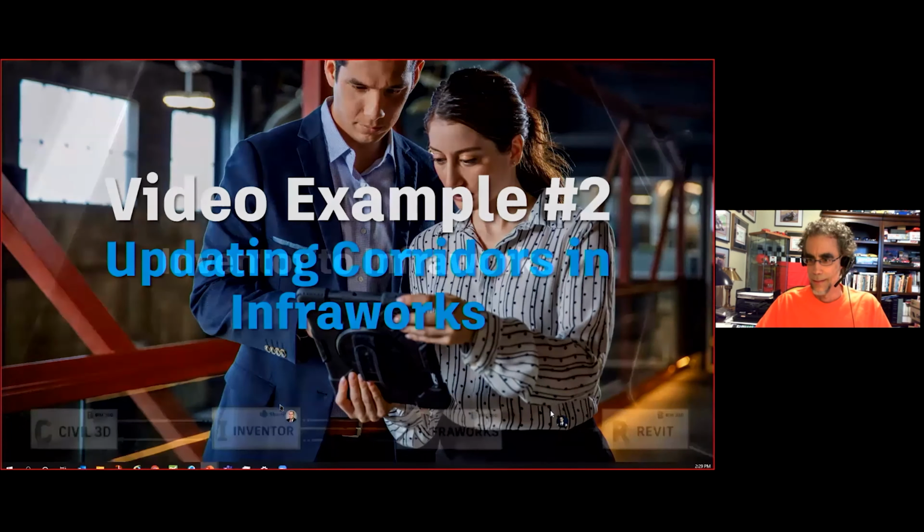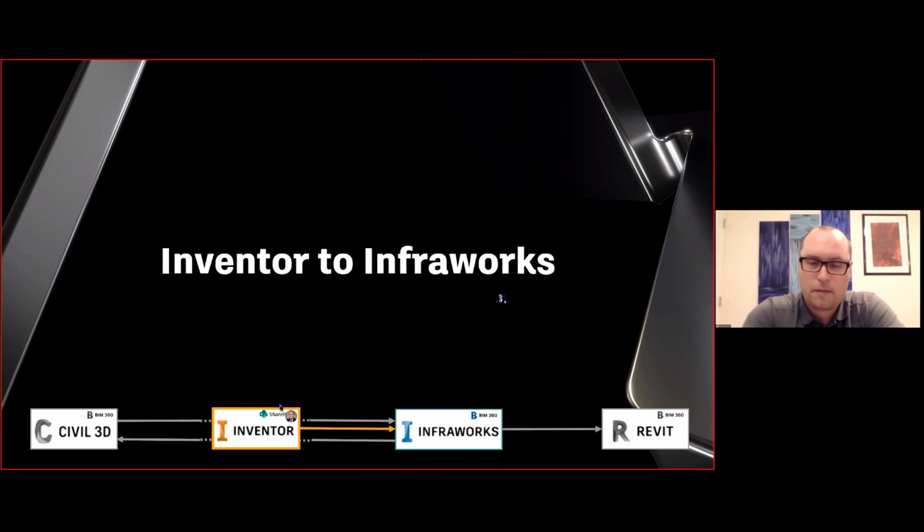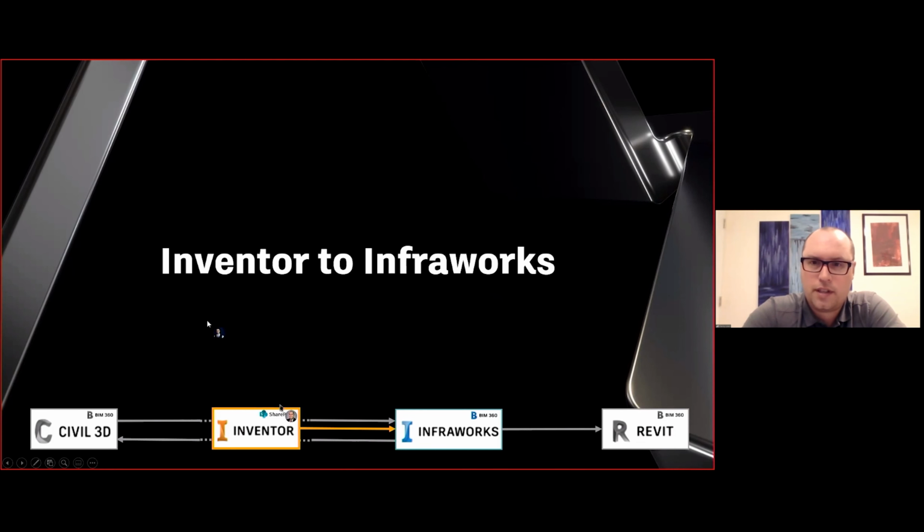Now on to Danny and the cool Inventor stuff. Yeah, so none of that Civil 3D garbage. Hey, hey, hey, stop knocking my Civil 3D. Once you have the, I'll just take control of this now, Scott.